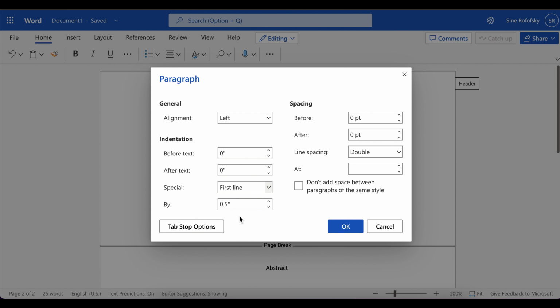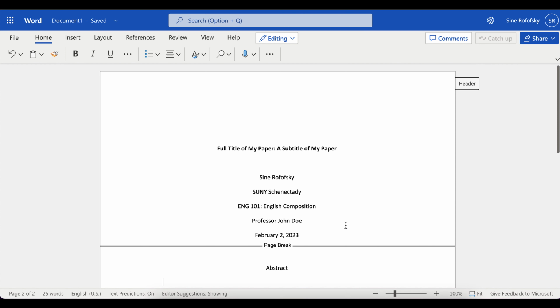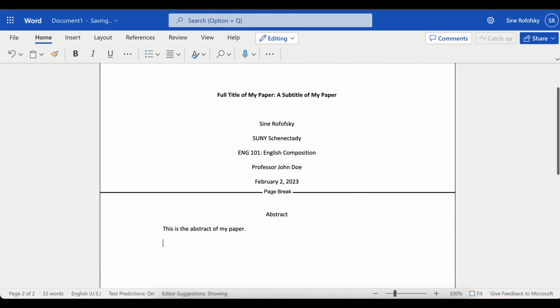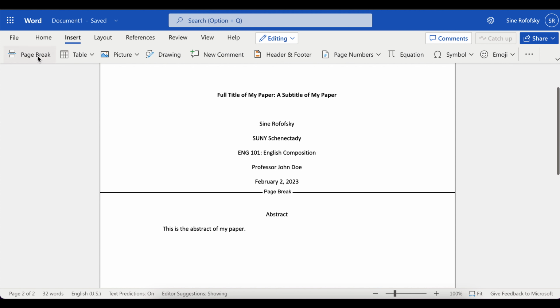Now I'm ready to type my abstract. And I will type the abstract of my paper. This is the abstract of my paper. I will hit Enter after the last line of my abstract, and I will go back to Insert and insert another page break to start the next page of my paper.